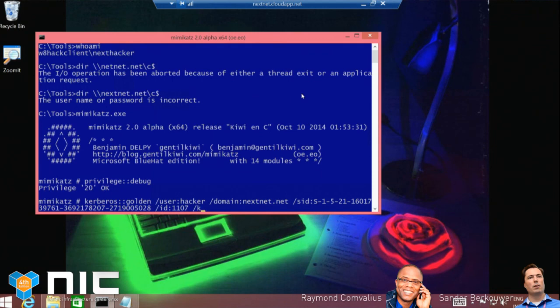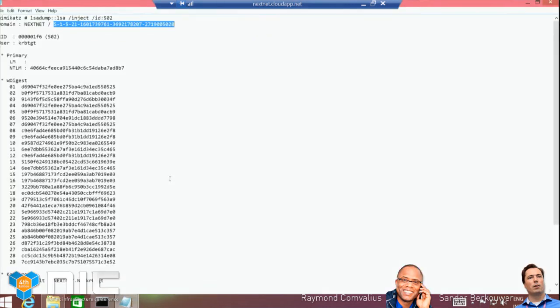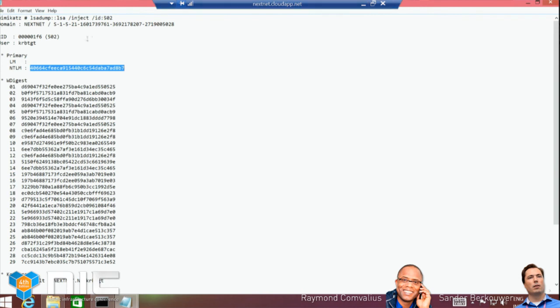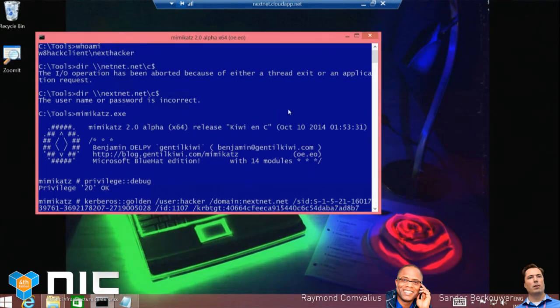And I need the KRB TGT secret. And that secret is here. It says, this is the NTLM secret. There are other secrets. There are AES encrypted secrets. Those are also usable. But this one is the easiest. So I use the NTLM secret to create my own TGT.